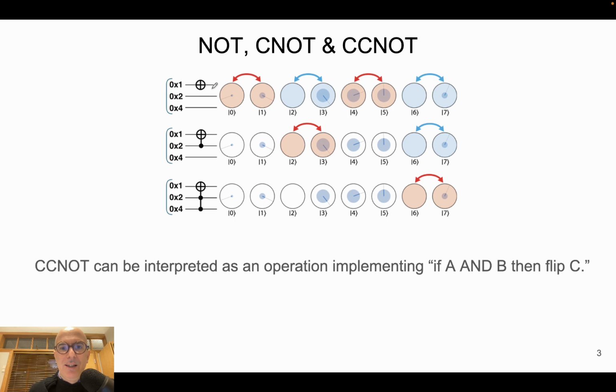So this slide represents a summary of different quantum gate operations: NOT, CNOT, and CCNOT. And you can see that the CCNOT version is just a more selective version of CNOT. So CCNOT can be interpreted as an operation implementing: if A and B, where A and B are the control qubits, are true, then flip C, that is our NOT operation.